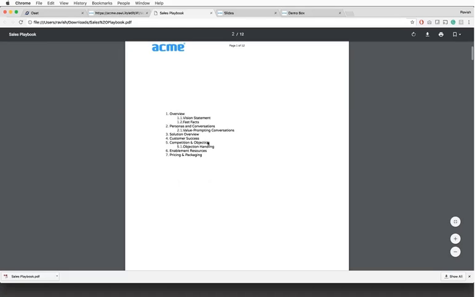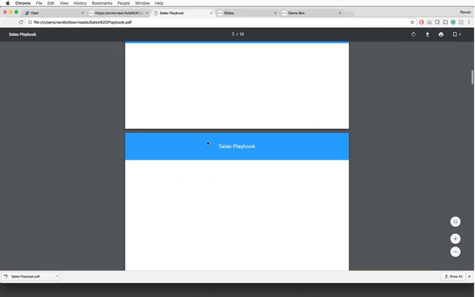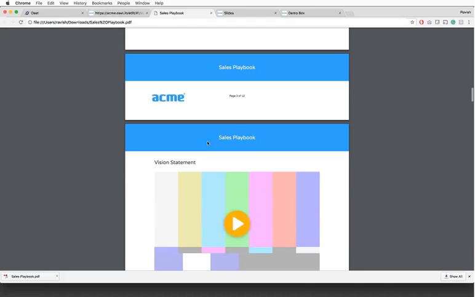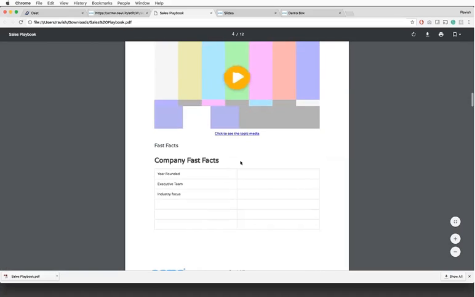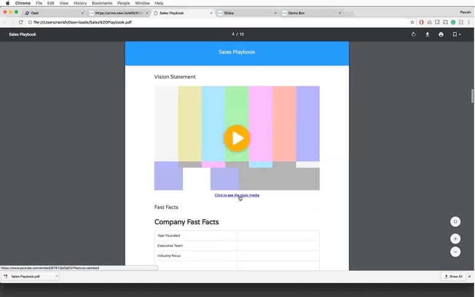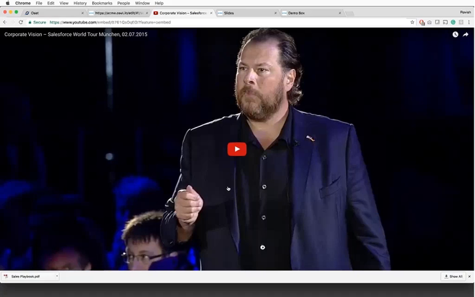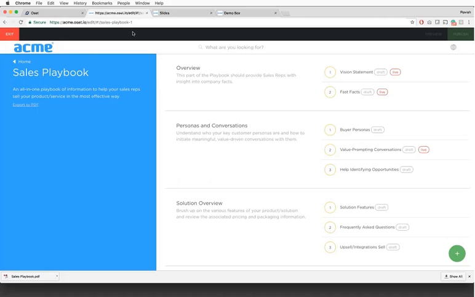and we have got all the sections of the playbook right here. So we have the overview section. The overview section has got the first statement, which is the Mark Benioff video that we had loaded. So obviously, when you click on that, it launches the video in a separate browser tab. So as you can see, it is online, but at the same time, if you really need it to be accessible offline, you can do that too.